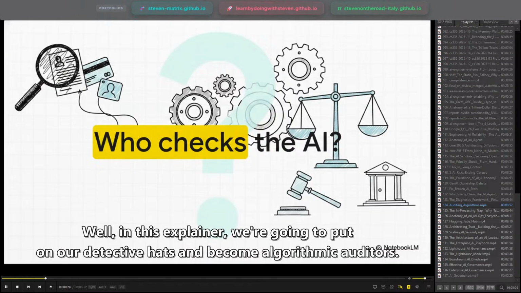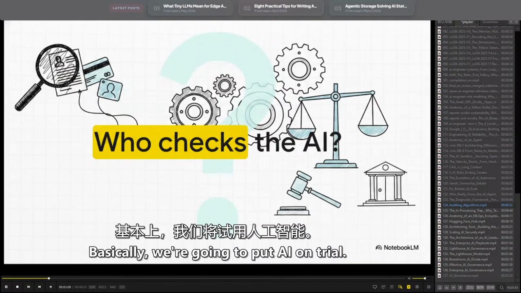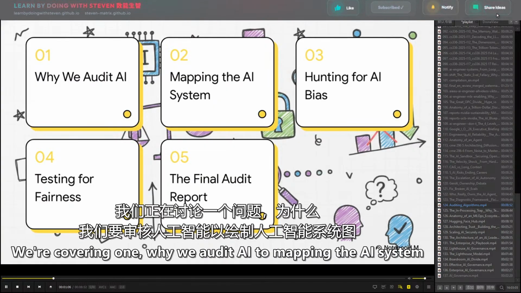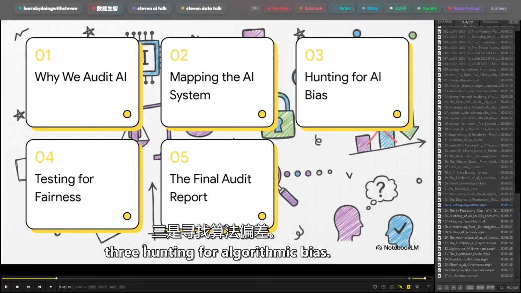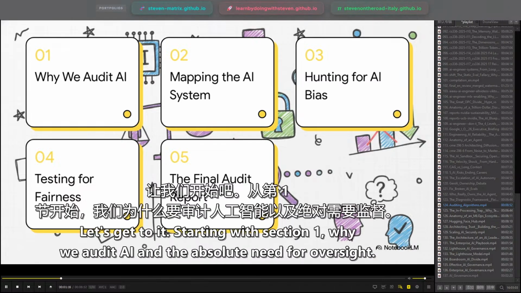Well, in this explainer, we're going to put on our detective hats and become algorithmic auditors. Basically, we're going to put AI on trial. To pull this off, here's our roadmap. We're covering 1. Why we audit AI, 2. Mapping the AI system, 3. Hunting for algorithmic bias, 4. Testing for fairness, and 5. The final audit report. Let's get to it.